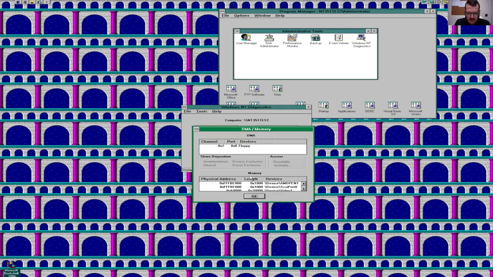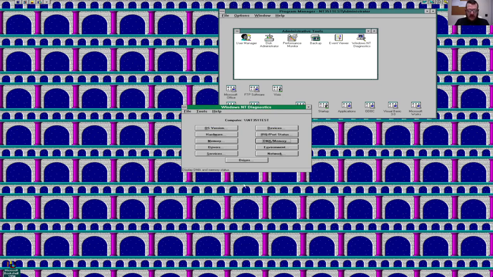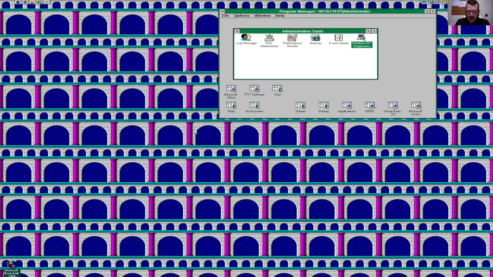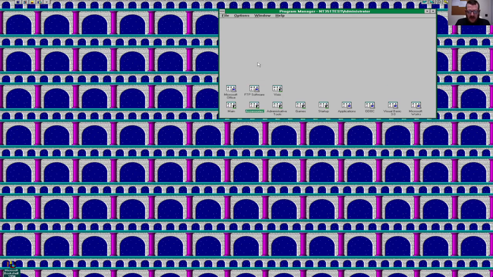What I don't understand is this has got 256 megabytes of RAM, which I personally think might be a bit much for NT 3.51. If I'm being honest, there is such a thing as having too much RAM, but never mind.